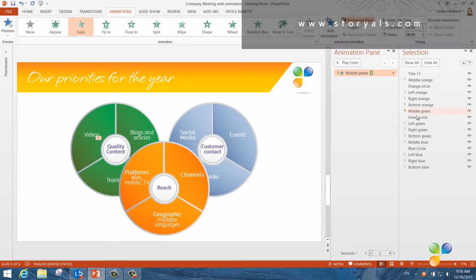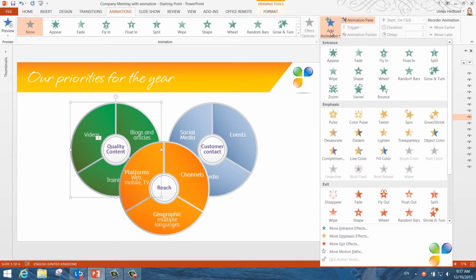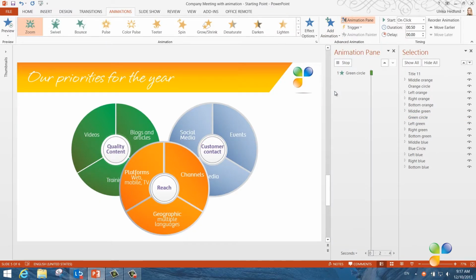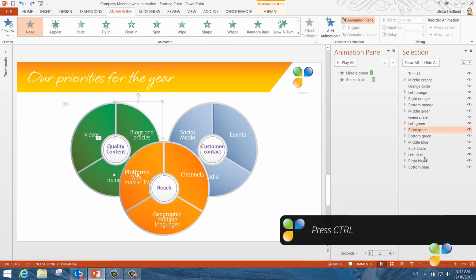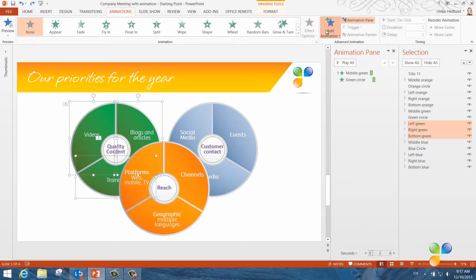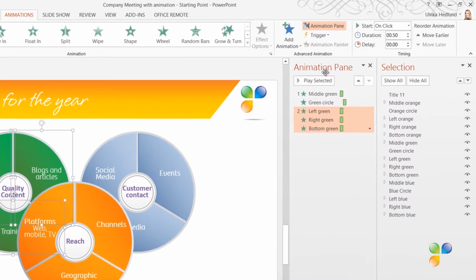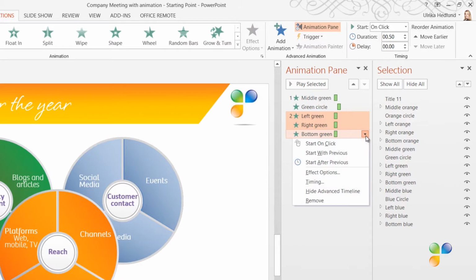Next, I'll mark the green circle in the selection pane, click Add Animation, and select Zoom. I'll change the timing to start after previous. Finally, I want the pieces of the circle to appear, so I'll hold down Control on my keyboard and then mark them in the order that I want them to appear. I'll add the fade animation. I want them to start after one another, so I'll change the timing to start after previous.